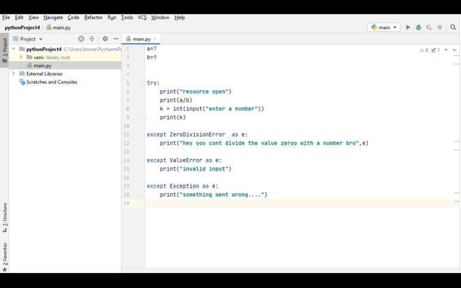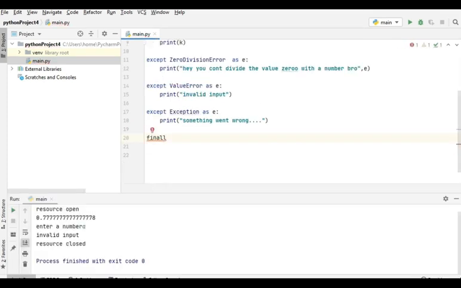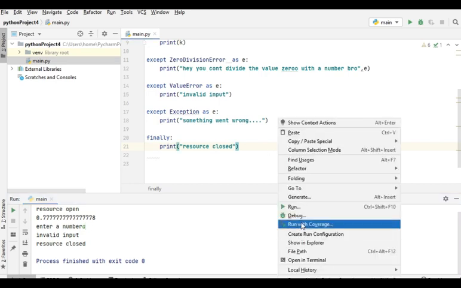And then let's do a final statement, and then let's print resource closed. So that's it. We have done the program, and let's look at what outputs we get. So for example, if we enter 0 here, let's run and let's watch.